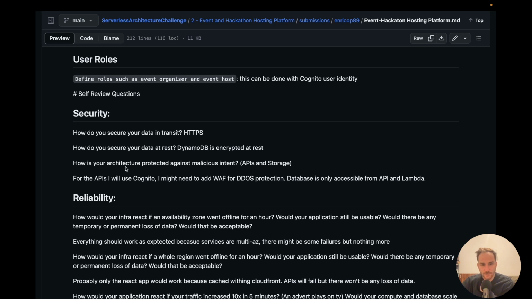How is your architecture protected against malicious intent? For the API, I'm using Cognito, so only authenticated users can call the endpoints. For the API again, if we want DDoS protection, we might need to add the firewall from AWS, so we need to check that in the requirements.